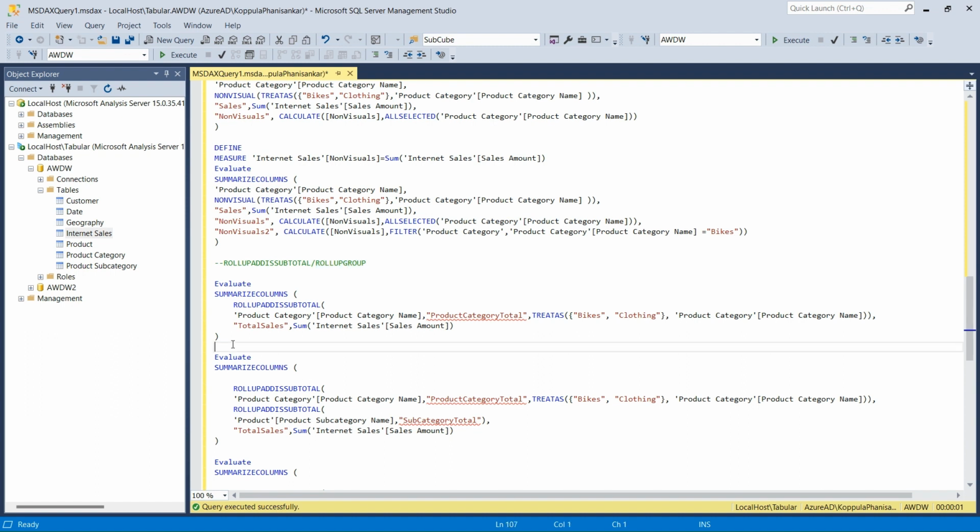This is how we write the rollup add is subtotal. I'm using the column name, product category name. Under the product category name, I want to bring the bikes and clothing information, and then their respective sales amount. Now what will happen, you can see here.